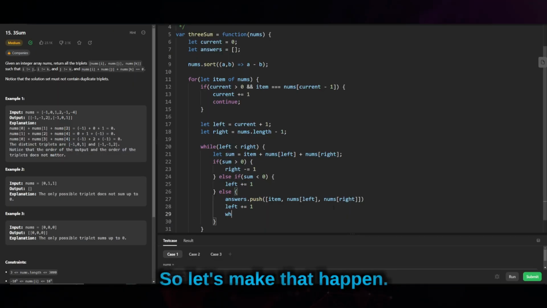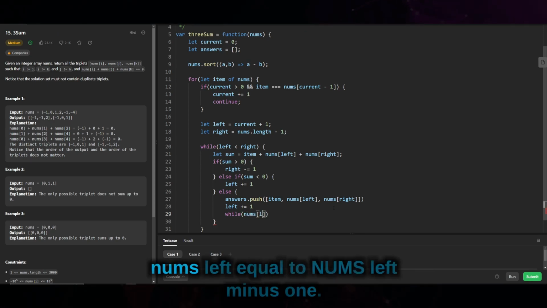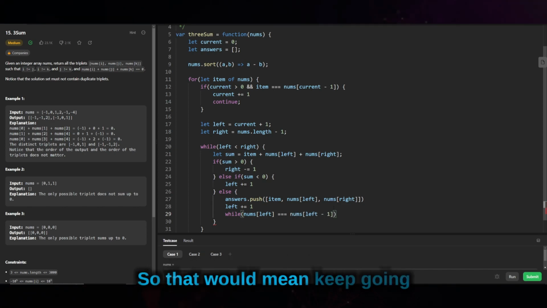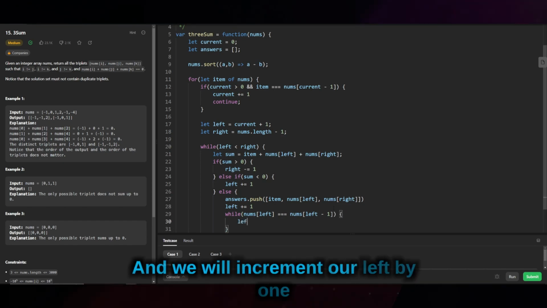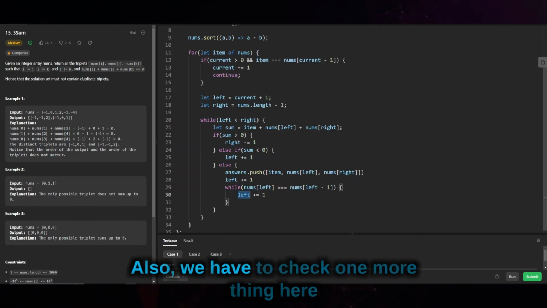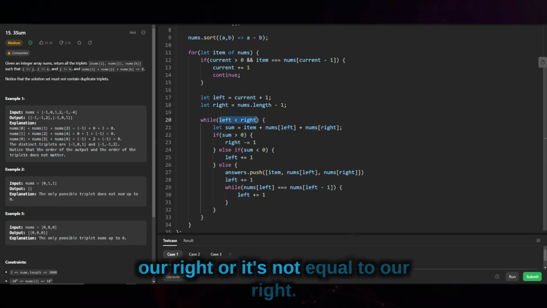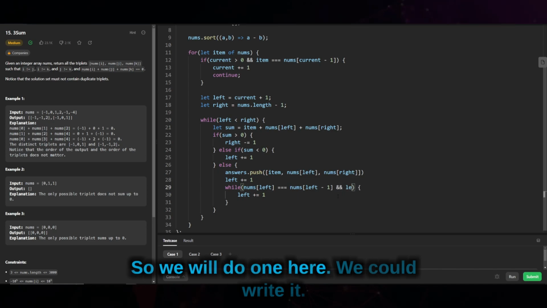Let's make that happen. Let's create a while loop and see if nums[left] is equal to nums[left - 1]. That would mean keep going until it's not equal, and we will increment our left by 1 if it is the same as the previous one. Also, we have to check one more thing here, that our left pointer does not go beyond our right, or is not equal to our right.